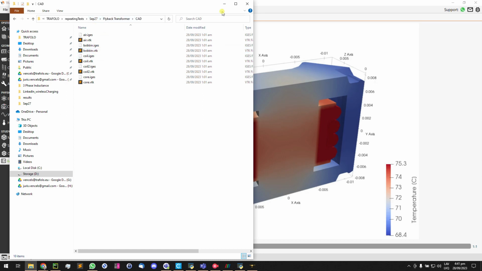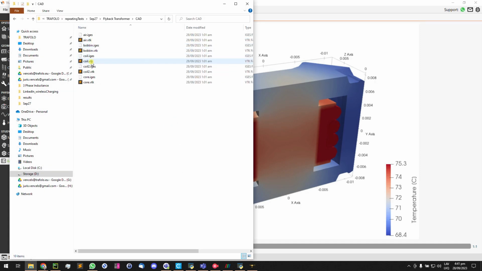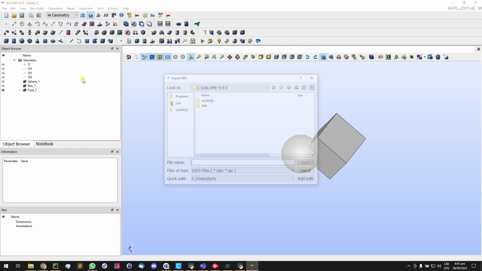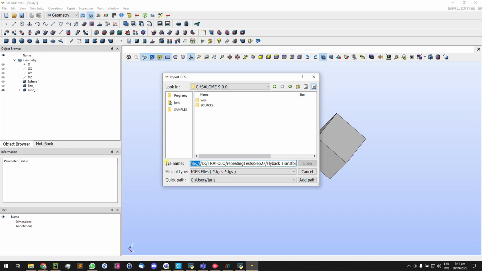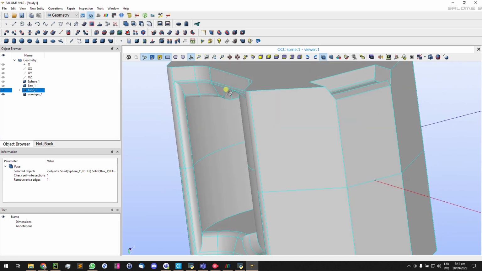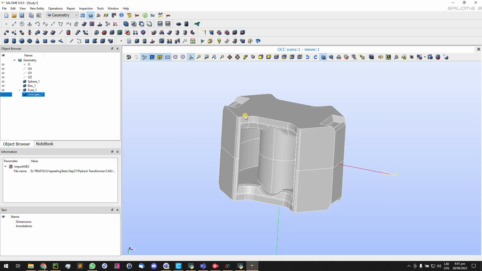What else? You can manipulate geometries that were produced by TRAFOLO. For example, here on the top, you click on the folder name of this case under CAD. There's core.eges. I copy the location of this file, then I go to File, Import eges, paste the file location, click Open, and as you can see, my geometry was imported. Now I can manipulate this geometry in this editor, and then again export and import into TRAFOLO.